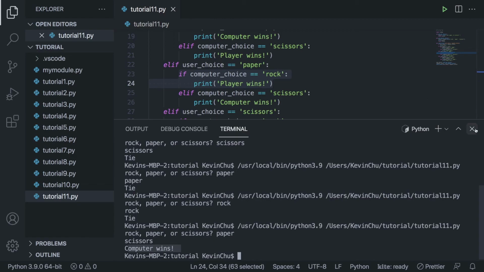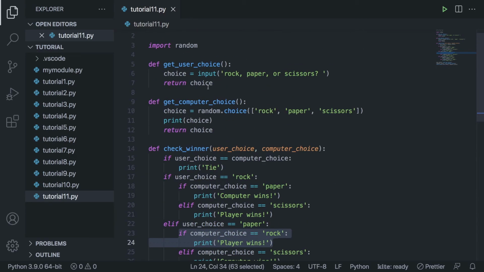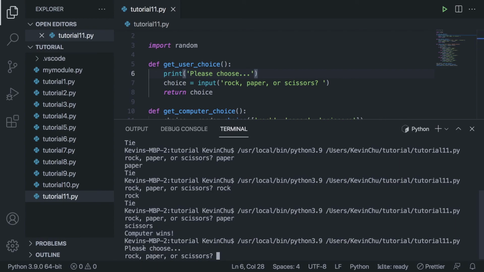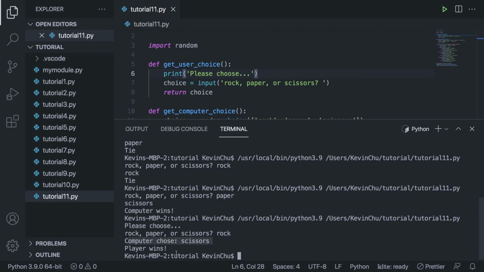And just to make this game a little bit better as it prints to the console, instead of just printing the choice, let's do computer chose, and then plus the choice. Okay, and here let's print please choose, just like that. So now if we run this, it should look like this. So please choose rock, paper, scissors, and then we can do rock, and then it says computer chose scissors, so the player wins since rock beats scissors.